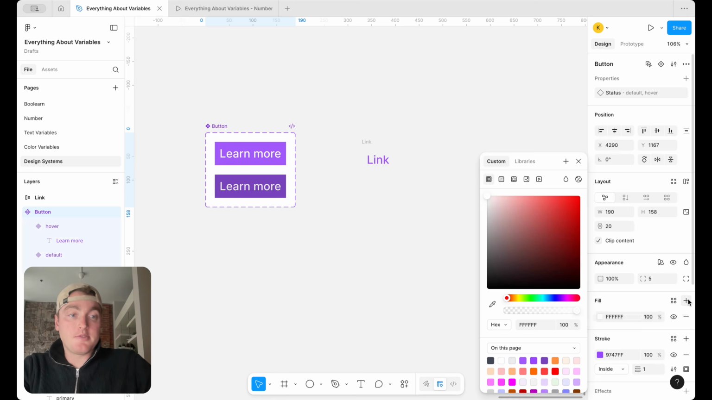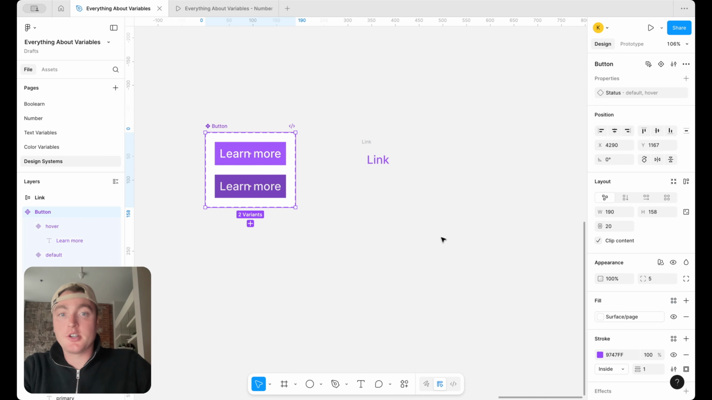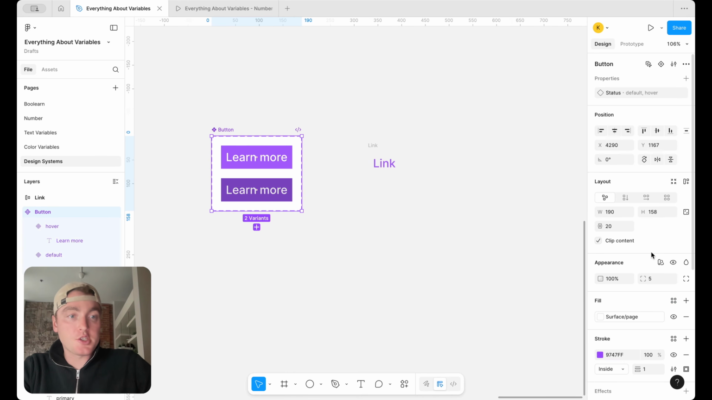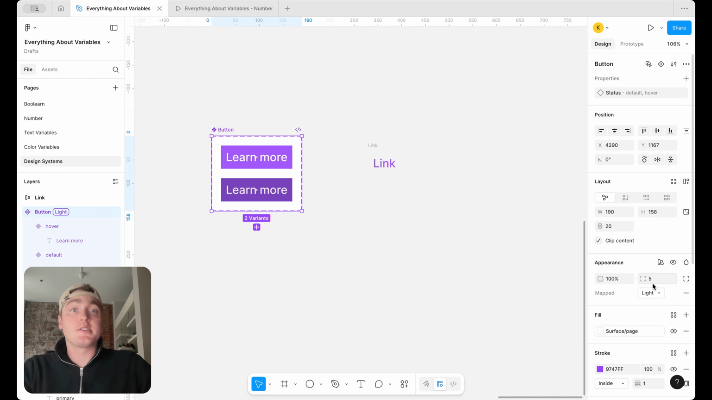So then if we have this fill here and we set this to a surface page, sure, for now. And then if we swap the modes here from light to dark, notice now how we have the dark mode variables. In terms of light mode and dark mode, everyone thinks it's super complex, that you need some really complex structure. It really is just as simple as inversing your variables and then doing your accessibility testing.